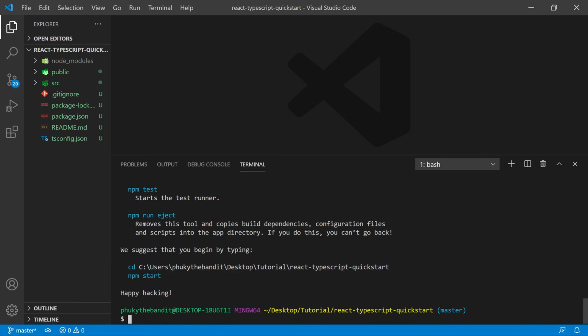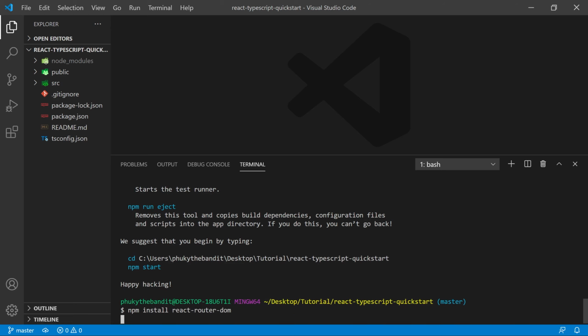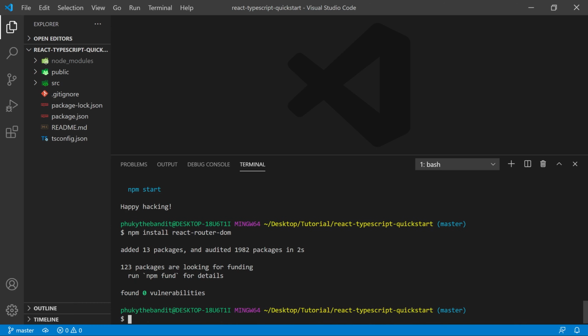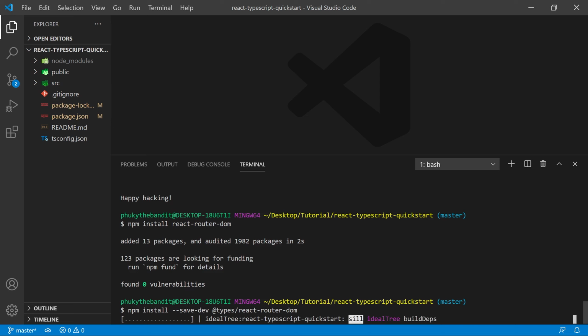Now that we've set up our basic React template, let's go ahead and install React Router DOM as well as the types. Run npm install react-router-dom and then npm install --save-dev @types/react-router-dom, just like you would for any other TypeScript types. This should install everything we need for routing.